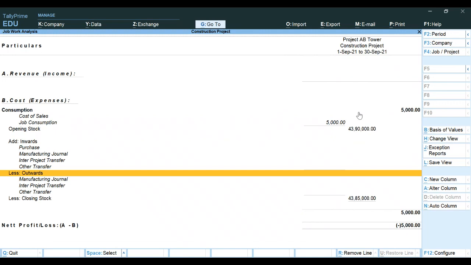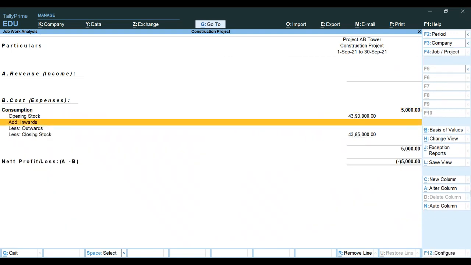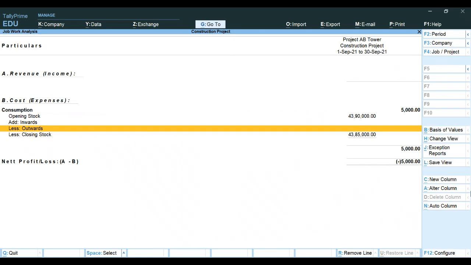Nothing has been received from your customer. So whatever be the consumption, only that will be considered. And 43 lakh 85 is your transfer item. If you look at this, this is the transfer item. In that case, this is your opening stock 43,90,000, and this one is closing stock, so only 5,000 consumed.